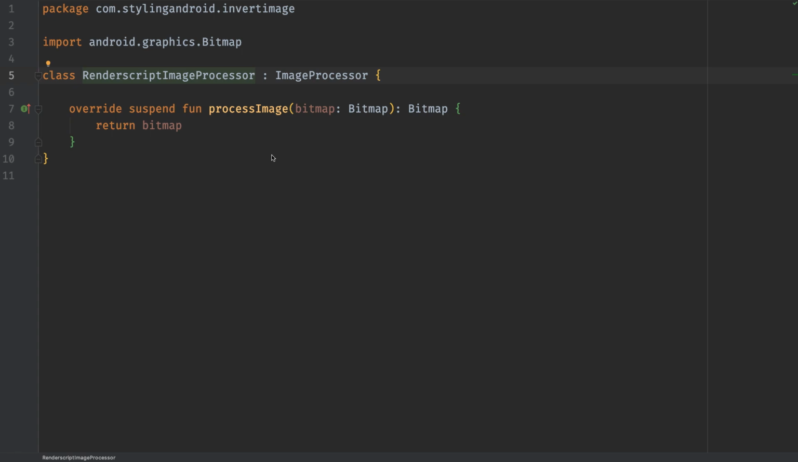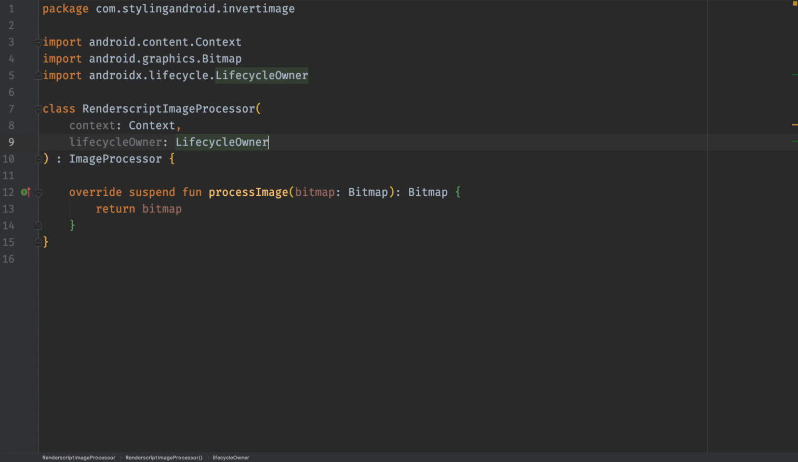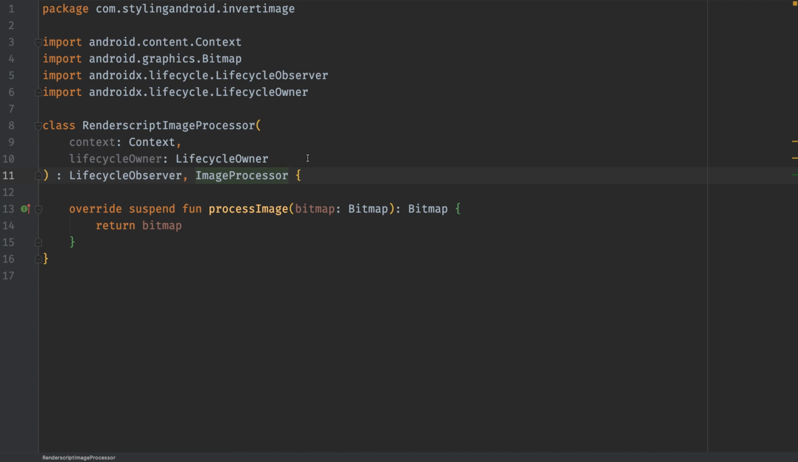We'll add some arguments to this class. Firstly, an Android context, and also a lifecycle owner. We'll use the first for some initialization in a moment, and the second is so that we can respond to lifecycle events to ensure that we clean up after ourselves when things are no longer needed. We'll also implement the lifecycle observer interface to facilitate this.